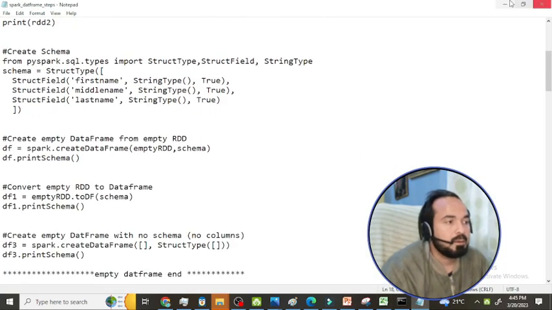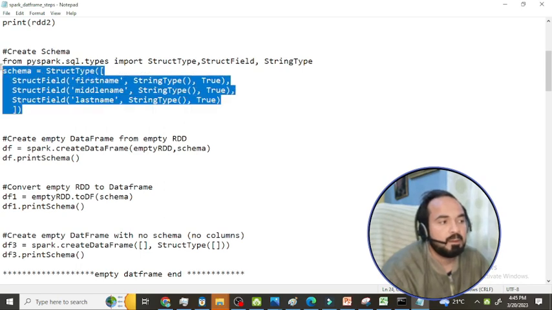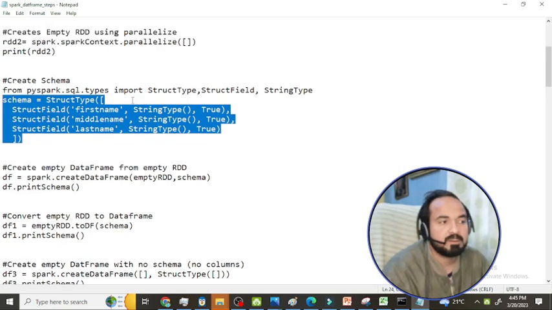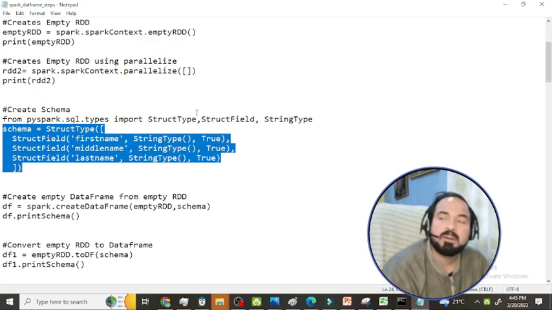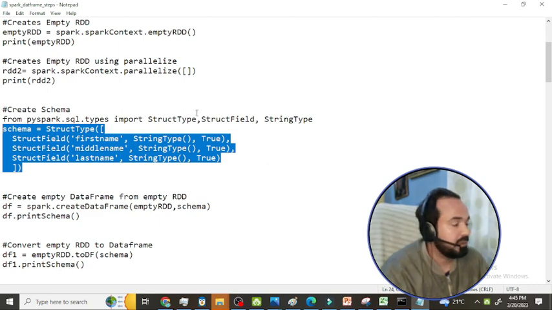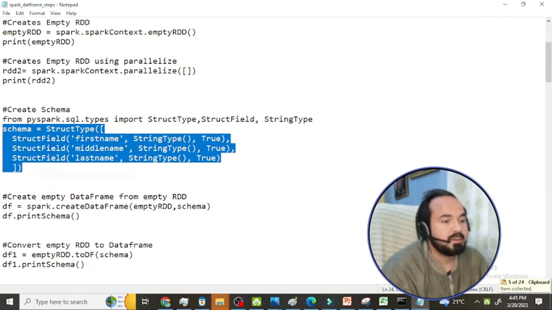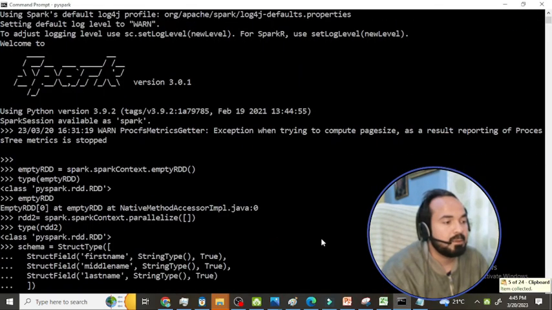Okay, and then here you can see that if you want to create a schema, you are obviously getting confused about why we are creating a schema. Whenever you are reading any data, you always provide some schema for that data if there are no data frames there. So I'm just creating this schema, and I'm providing a schema for that data frame.